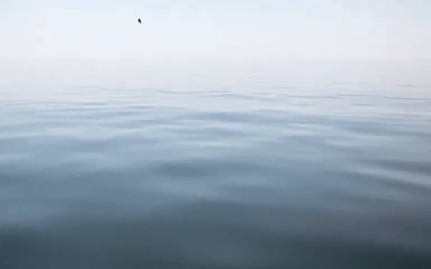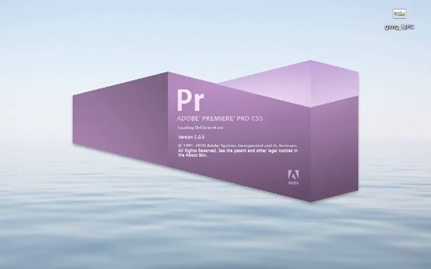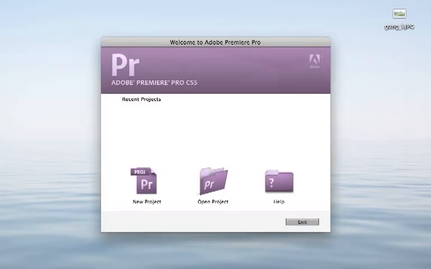Okay, so I'm just going to come down to my dock and access Premiere. We'll open that up. If you've got a Windows machine, you might access Premiere from your Program Files folder. Okay, cool. So I've got this dialog here, and I'm going to select a new project.